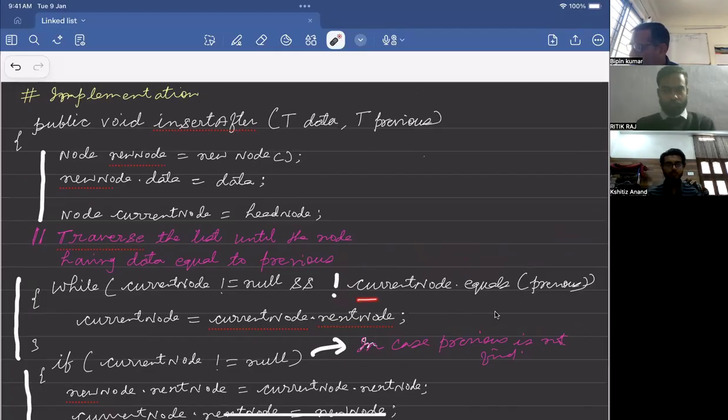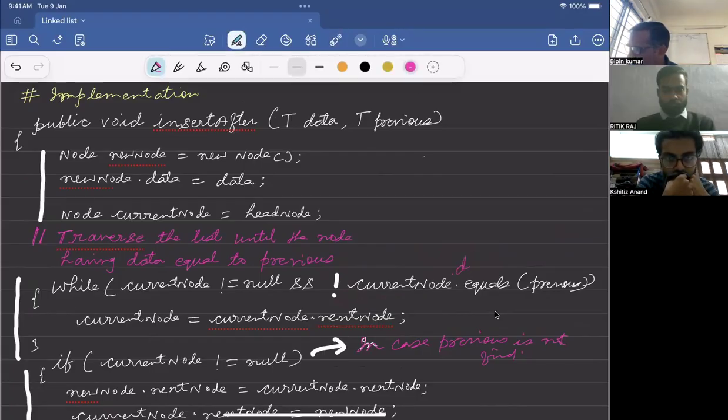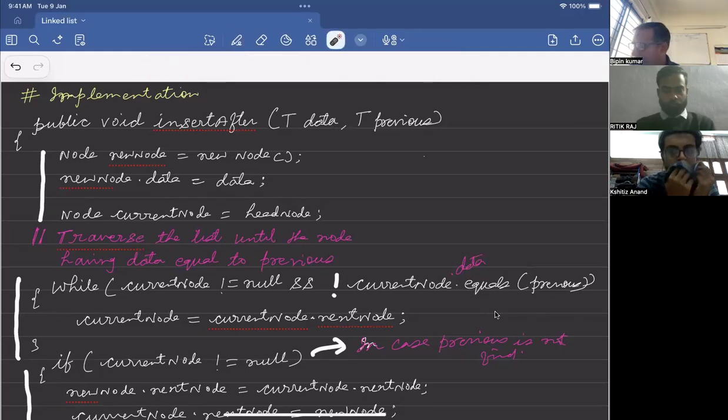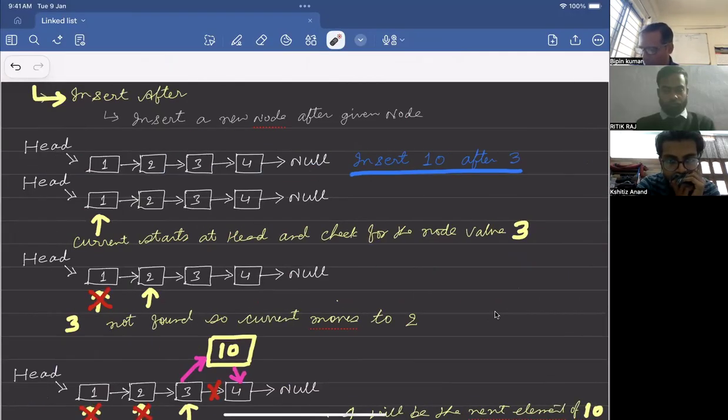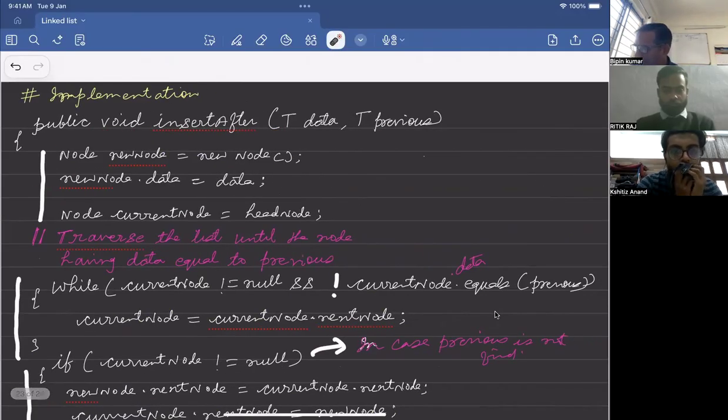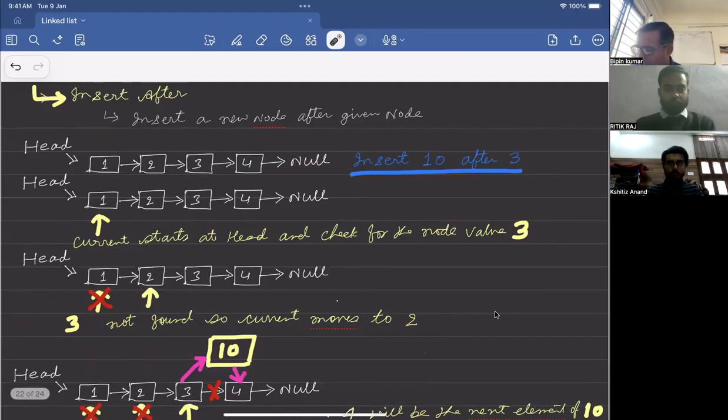So what I said, let me correct it: if current node dot data is not equal to previous, then your current node is equal to current node dot next. Just visualize this. You got 1. What is the current node value? 1. Does 1 equal 3? Is the condition true or false? False. If it is false, you negate it, right? That means it will go inside this loop, and then it will move to the next node.